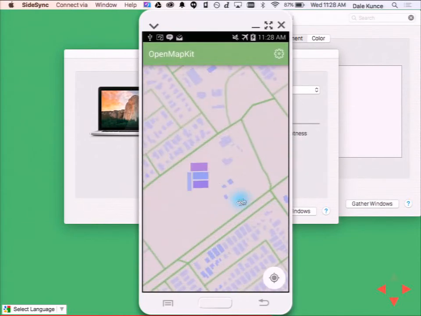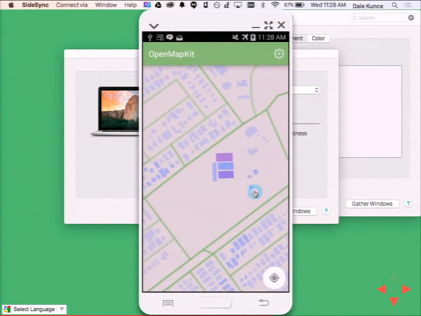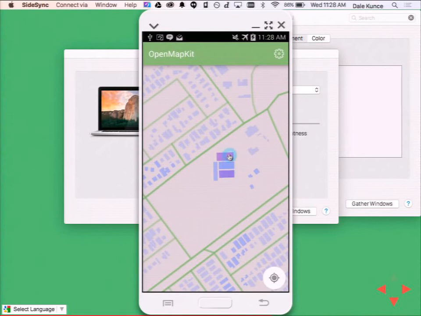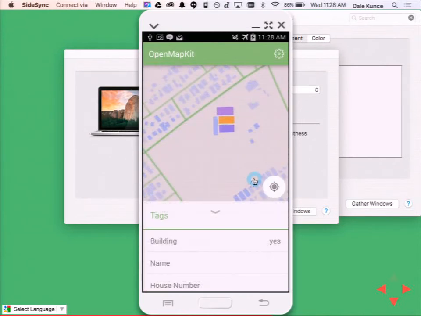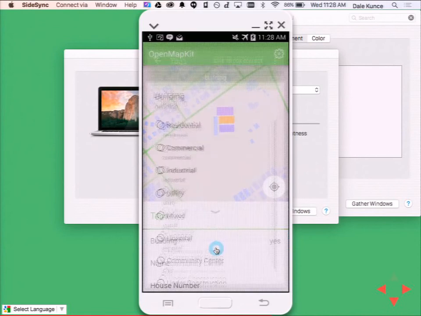Okay, so now we've got the map. And you see there's slightly different color buildings here, right? So these are, through the power of Android craziness, the surveys that we've already answered. So these buildings are colored differently. But if I were to go to, say, this building here in the middle, I can see all of its tags. And now I'm going to go in here and edit it.